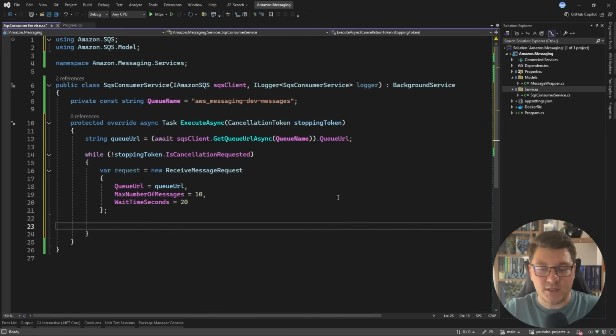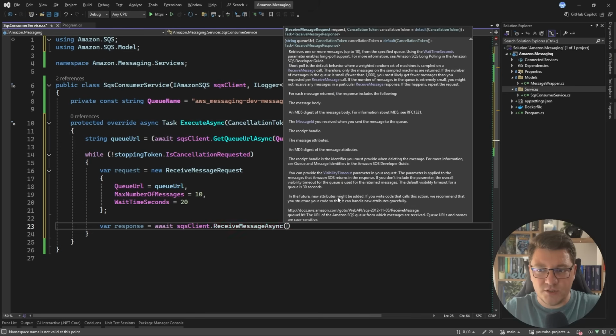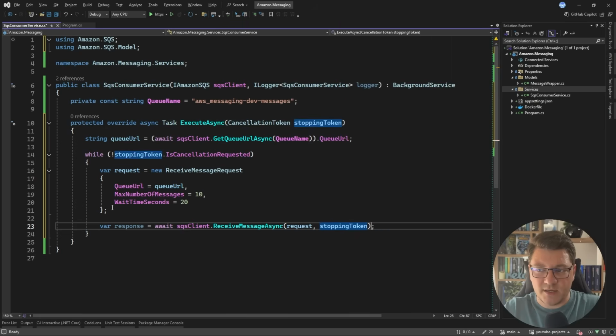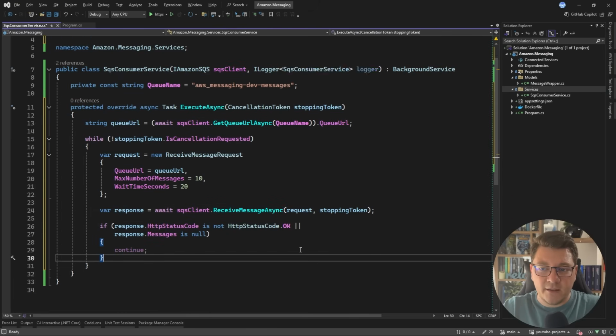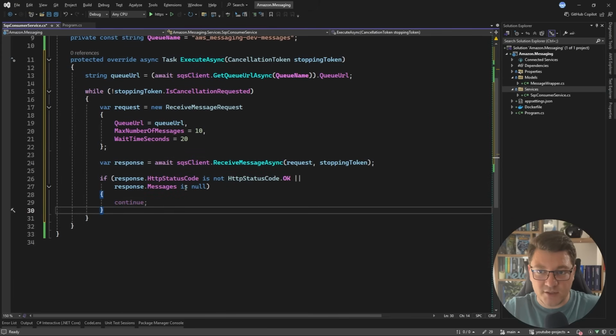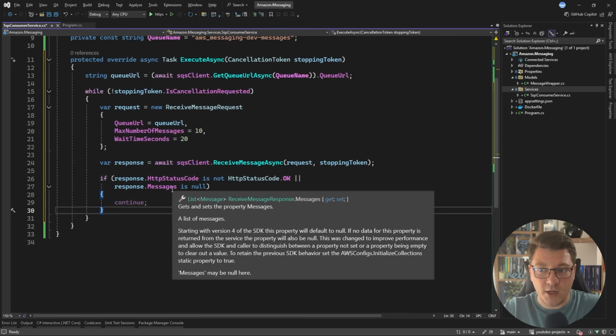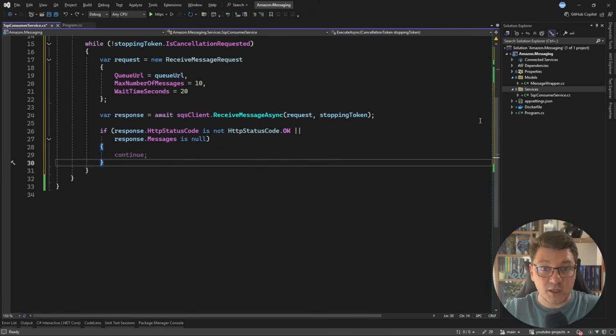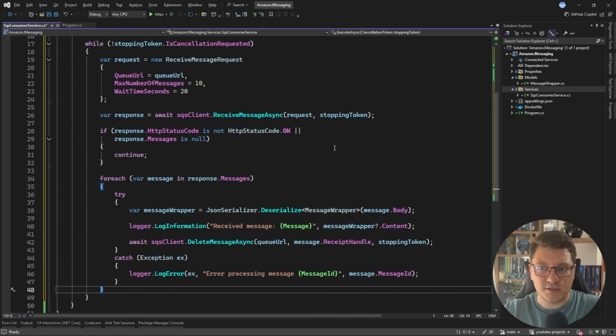So now that we have this request, we can go ahead and get the response by saying SQS client ReceiveMessageAsync and pass in the request. Let's also pass in the cancellation token. And if we don't get back a successful status code or the messages are null, and this is the default value starting from version 4 of the SDK, then I'm just going to say continue and move on to the next iteration. Otherwise, I'm going to try to process the messages.